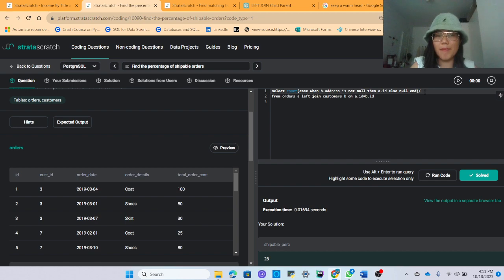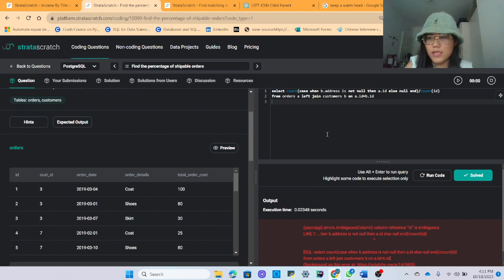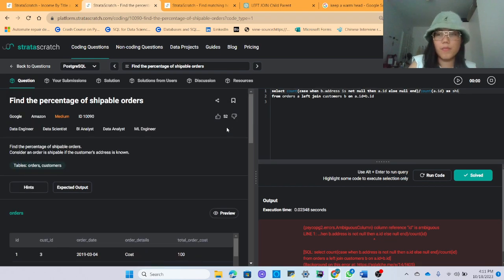And then divide that by the total number of orders. So that's just a quick count ID. Oh, what's happening right here? Oh, the ID is ambiguous. All right, A dot ID, and let's call this shippable.